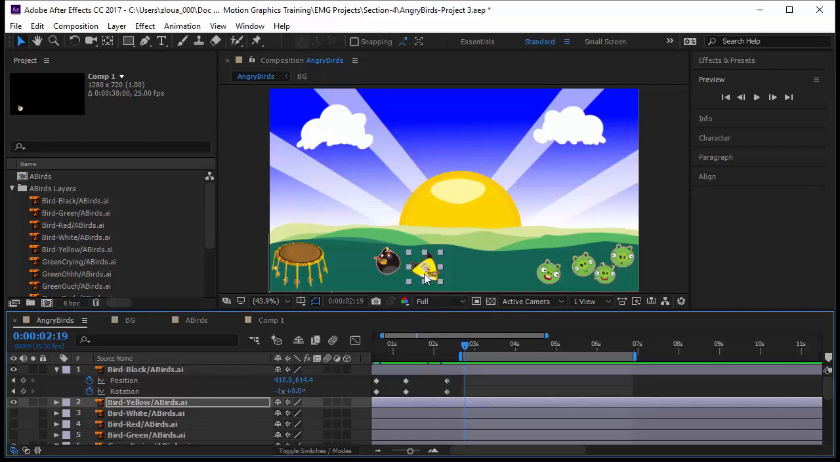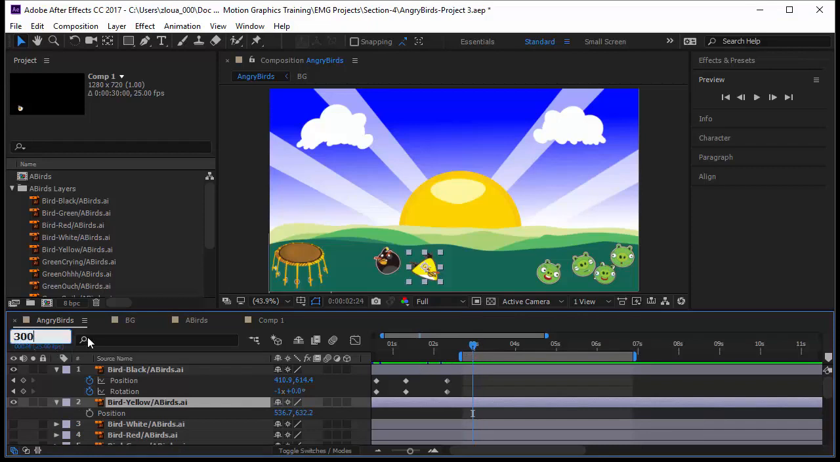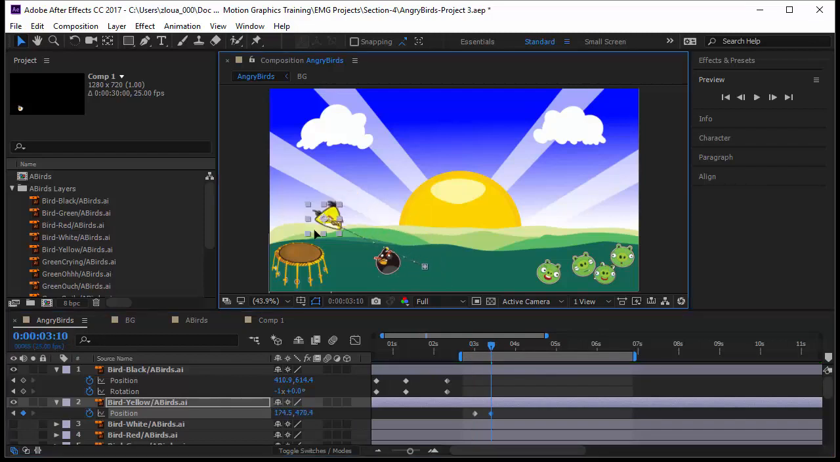So let's start creating the motion path for the yellow bird. I will come to position, put P, and let's start from here. 3 seconds, okay. Let's write 3 seconds. Keyframe the position. Come another plus 10 frames, that's okay. And then take the guy and put him here.